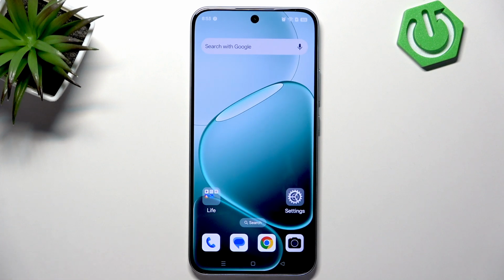Welcome. In front of me I have OPPO A6 Pro 5G, and I'm gonna show you how to customize the quick settings on this phone.